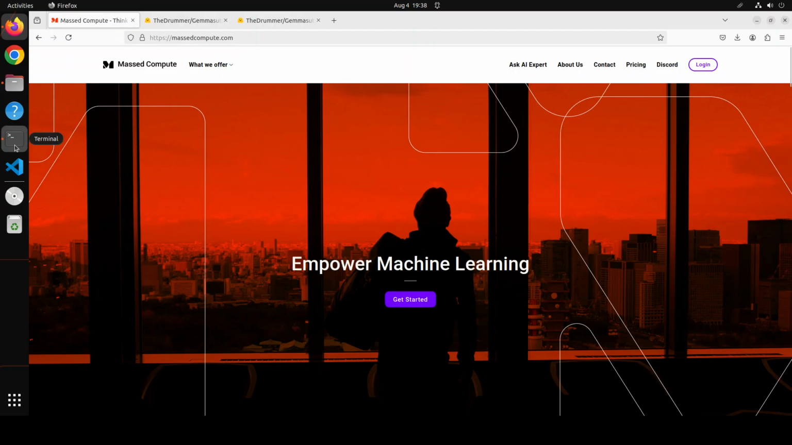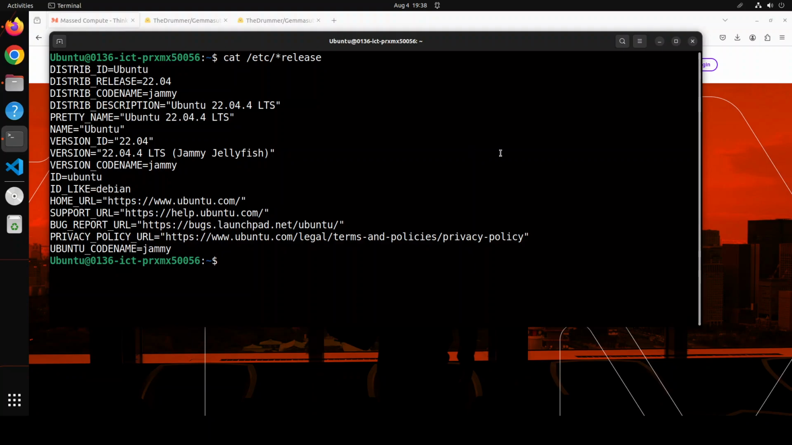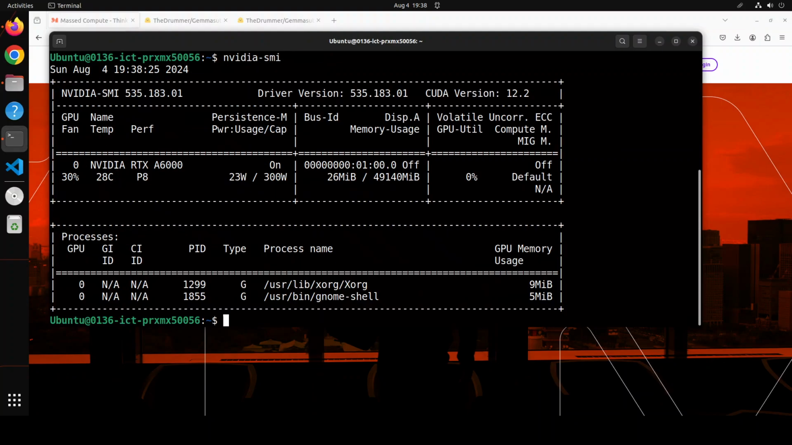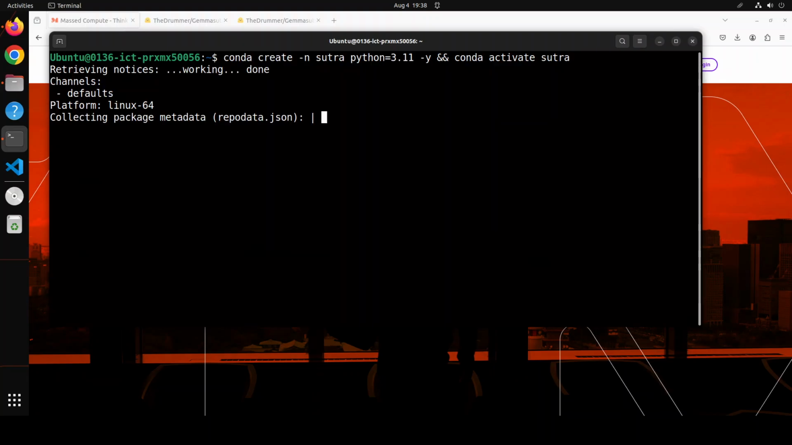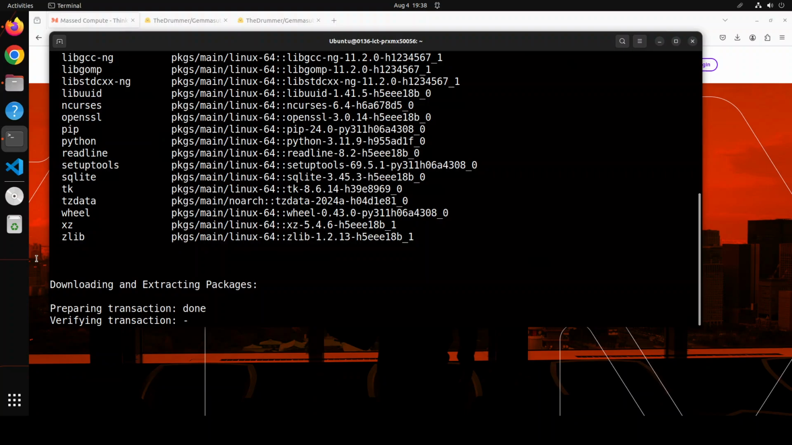This is my Ubuntu system where I'm running Ubuntu 22.04, and this is my GPU card, NVIDIA RTX A6000 with 48 GB of VRAM. Let me clear the screen. Let me create a Conda environment, which will create a virtual environment for us. I'm just calling it Sutra. Let's wait for it to finish.